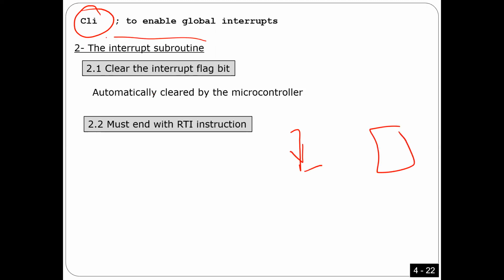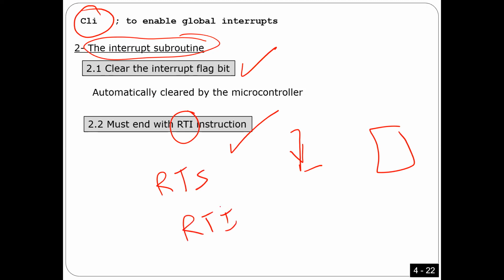Inside the interrupt subroutine, usually you have to do two things. Usually, at the very end you have to write RTI. It's the last instruction. Return. Remember, we had RTS, but this one is RTI. Difference between them, big difference. RTS is for subroutines. RTI is used for interrupt subroutines, but RTS is for any other subroutine inside the main program.